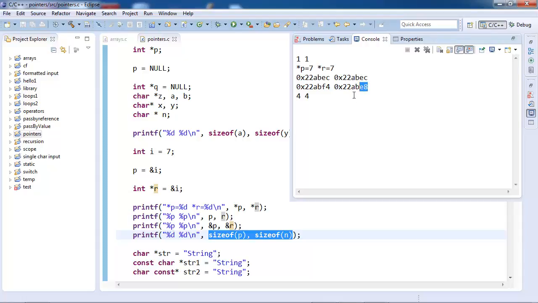So you see that the address of i is EC, the address of r is E8, and the address of p is F4. So you see how the stack goes downwards.